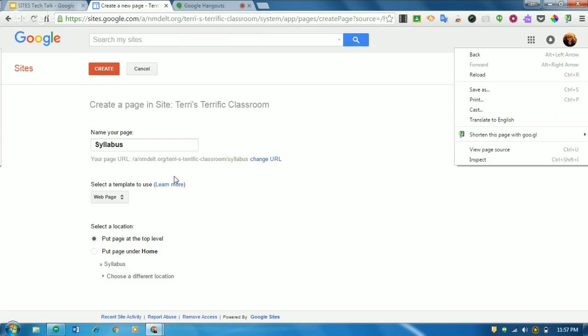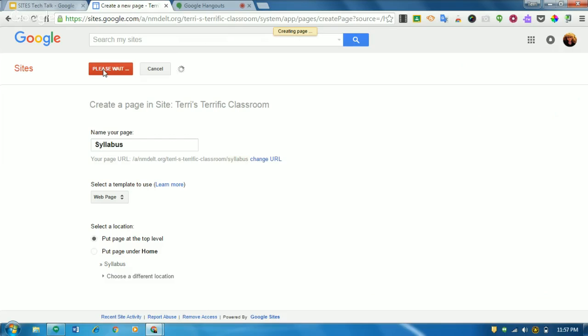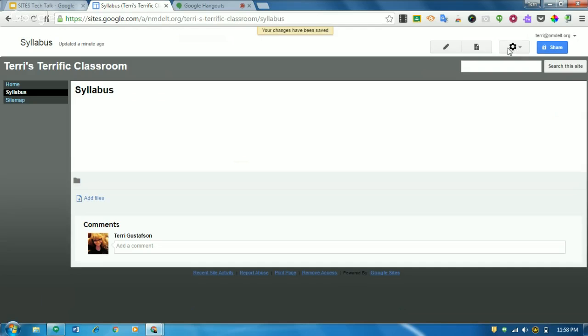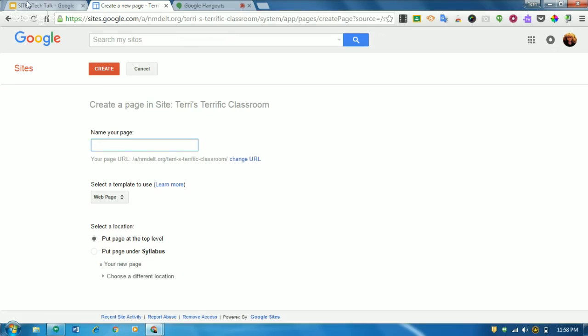I usually try to keep everything here fine, because I really don't need to change anything. I'm going to click create, and I'm going to check that it came up, and there it is, syllabus. You always want to remember to save your page, or when you come back to it, it won't be there. So let me make another page, so I can show you how to put things into here. And the next page I want to make is maybe an assignment page. So I'm going to create an assignment page, type the name, create, then save when it comes up.